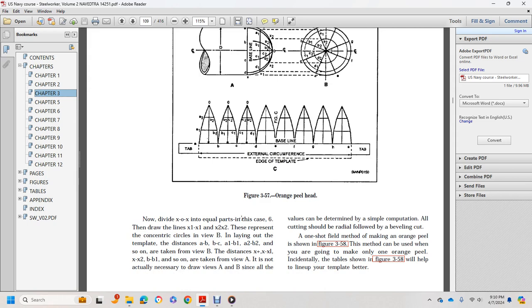Now divide XO and X into equal parts, and then draw lines X1, X2 representing the concentric circles. In laying out the template, the distances AB, BC, A1, B1, A2, B2, and so on are taken from View B. The distances X minus X1, X minus X2, B minus B1, and so on are taken from the view. It is not actually necessary to draw all of views A and B, since all values can be determined by simple computation. All cutting should be radial, followed by bevel cutting.